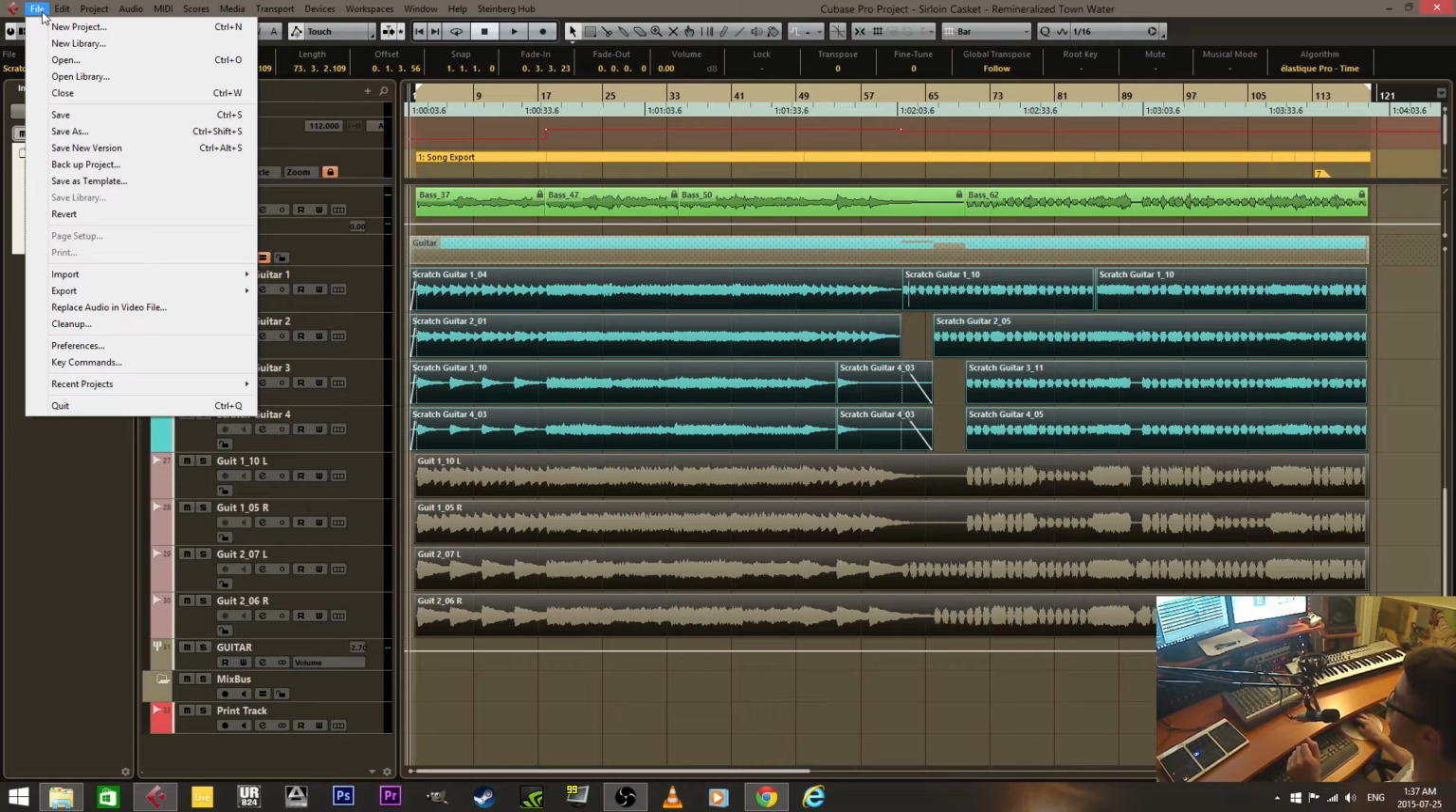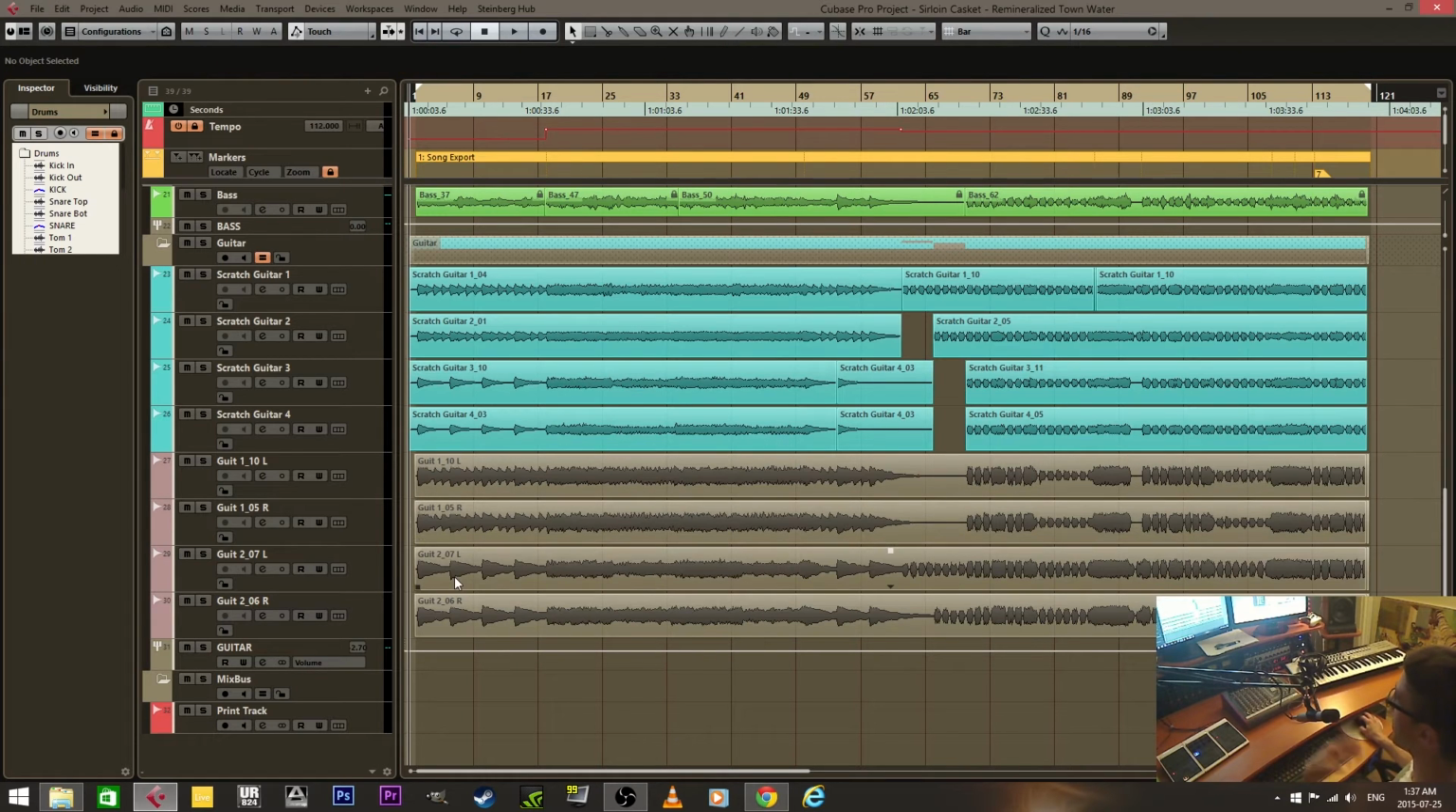One way you could do it is select all your files and your tracks, export new files, and then have those files re-imported into the project. That's kind of a long way of doing it, and it's just going through a whole processing path that you don't have to do.